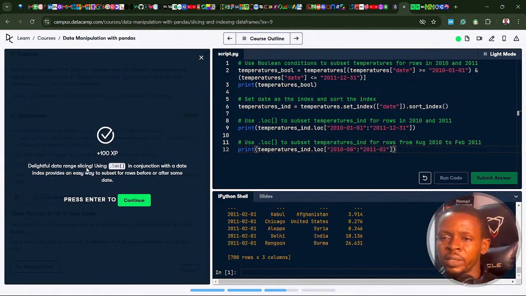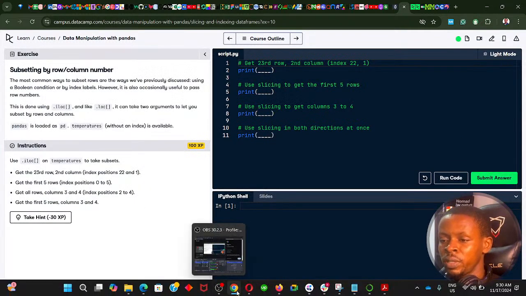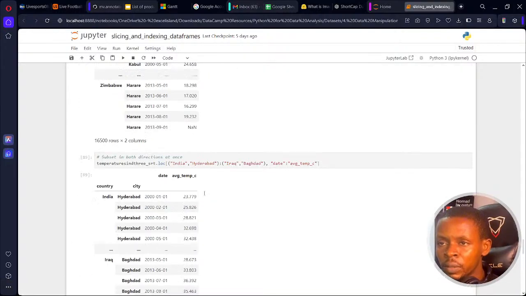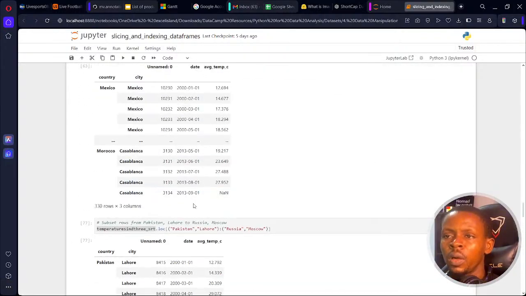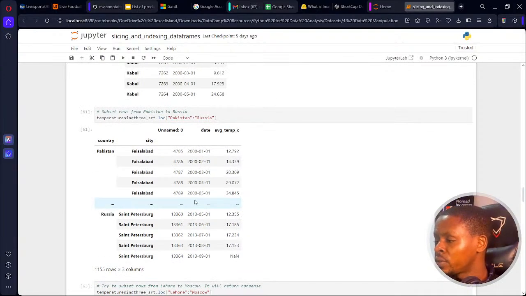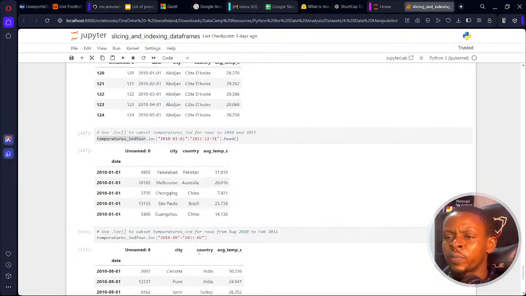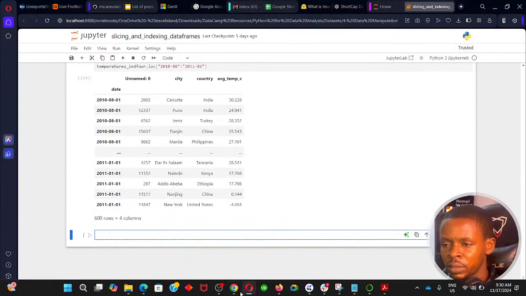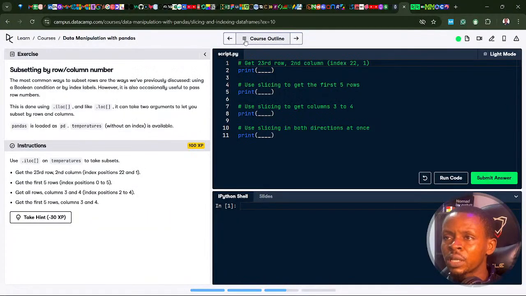Voila, the likelihood data range slicing using loc in conjunction with a date index provides an easy way to subset for rows before or after some date. That's a lot to do there. We've done a lot here when it comes to this indexing with loc or subsetting or filtering with loc, whatever you want to use for it. Because we spent over an hour, just an hour, 7 minutes. Let's see if we can solve this last challenge here.